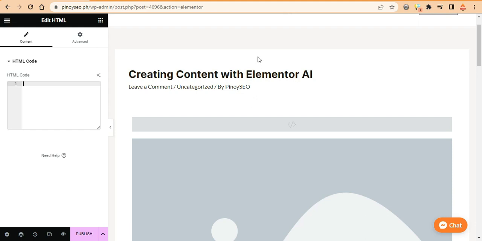Elementor is a WordPress plugin that allows you to build your pages in your WordPress website. They just released an update. They have integrated their plugin with AI. So today, I'm going to show you some of the things that we can do with Elementor AI.